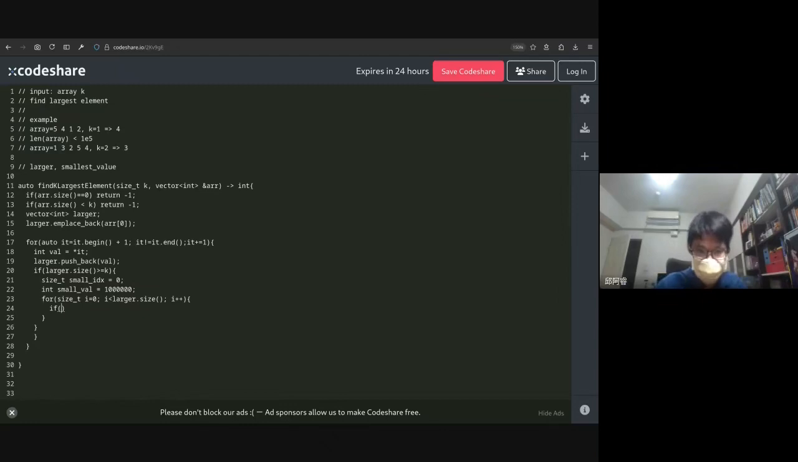So if the larger of I have larger is smaller and small value, then we swap the small value with larger I. Let me just copy this.